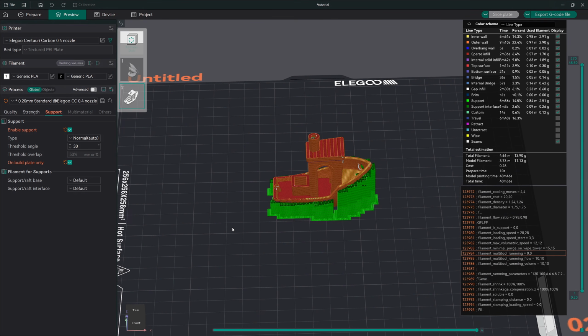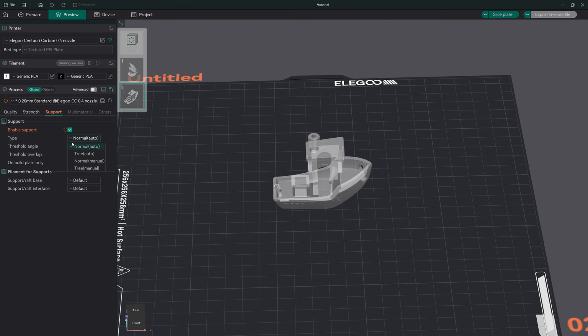This setting is great for keeping your model cleaner and avoiding difficult to remove supports in tight spaces. However, just keep in mind that some of the overhangs may still need additional support depending on the model's design. Before moving on, let me turn this feature off and change supports back to tree supports.